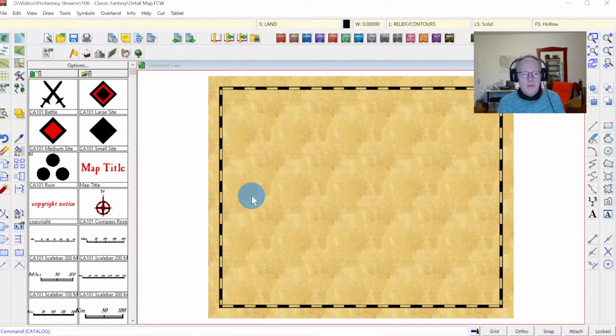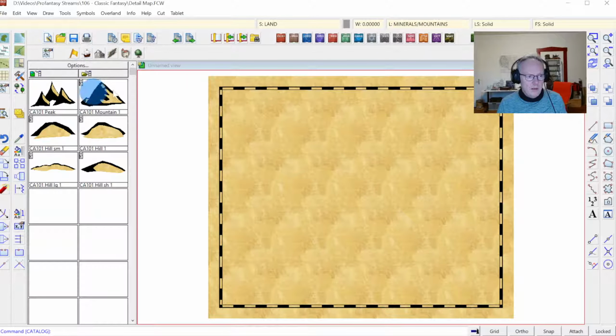Here we go. There's the empty map I have in here. Let's have a quick look how my symbols look at the default scale. If I pick a mountain, it's fairly small, so I might want to, perhaps for this session, make this double size, and that will allow me to fill in the map a bit more quickly.